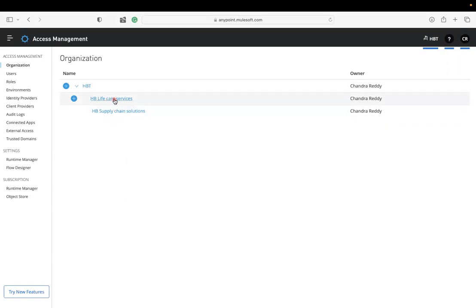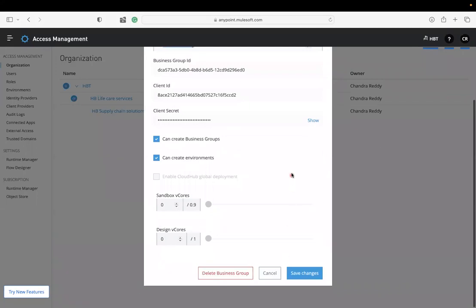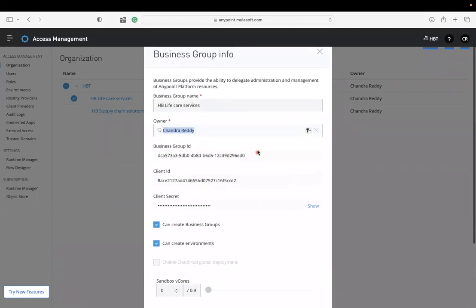If we want to delete a business group, we can select that business group and click on Delete. For each of these business groups, there will be a business group ID, which is also associated with a client ID and client secret.